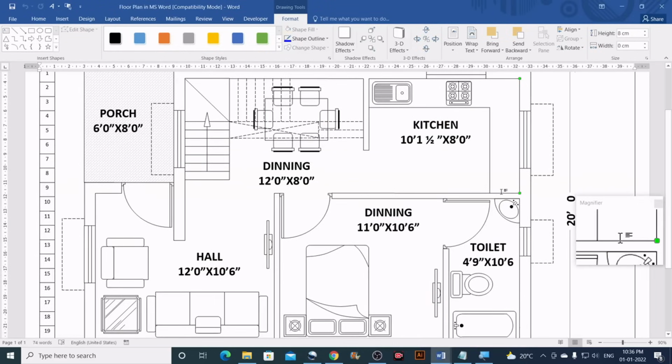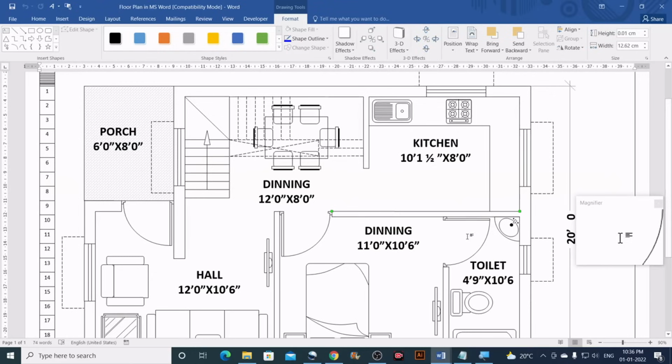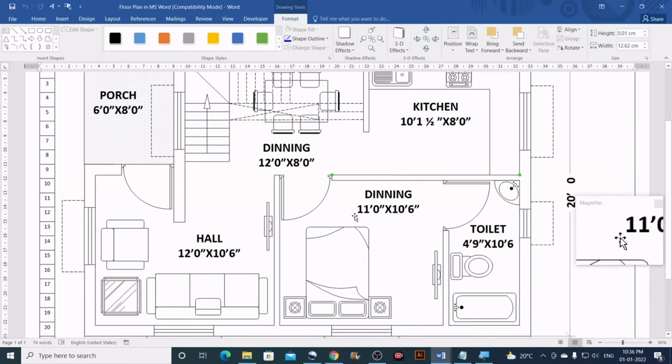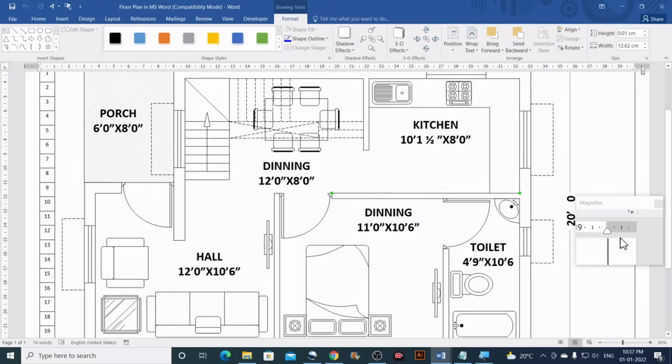So what is this length? See, this is actually 11 feet minus the door. Now I'm not going to calculate, so I am just going to draw this and show you. So I guess you got an idea. So now this is 12.62.